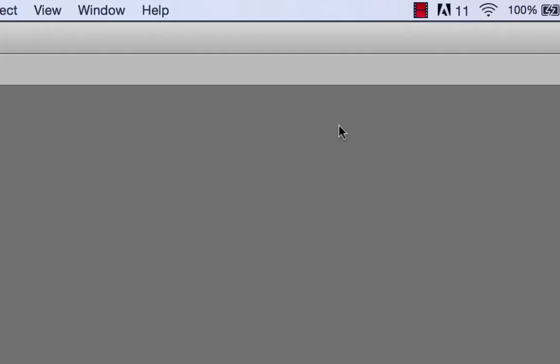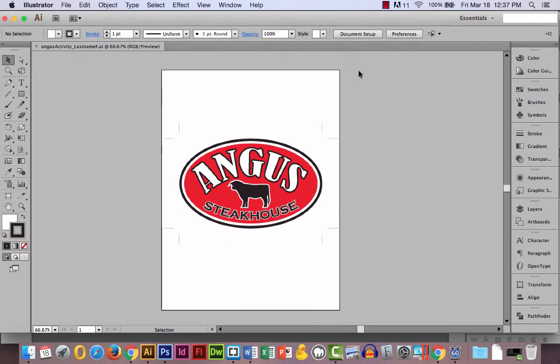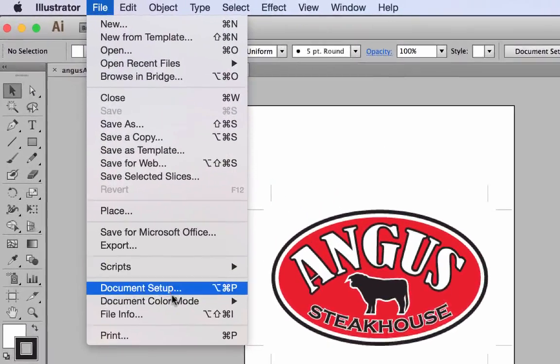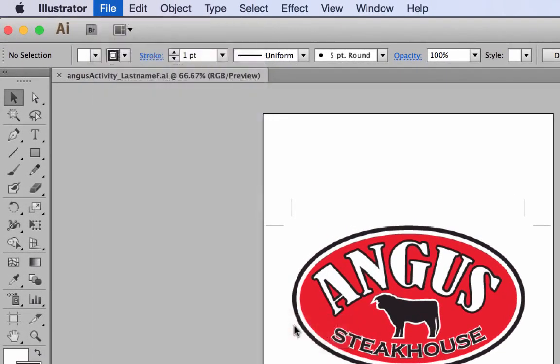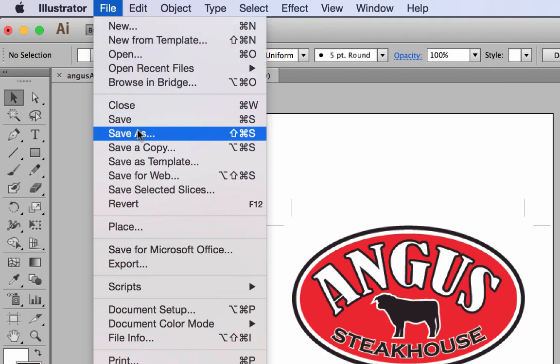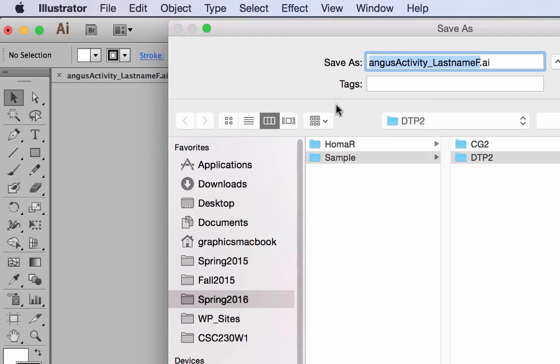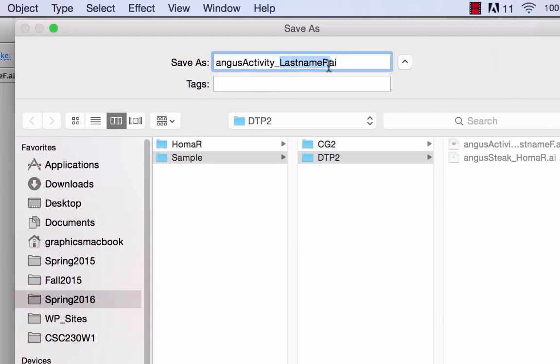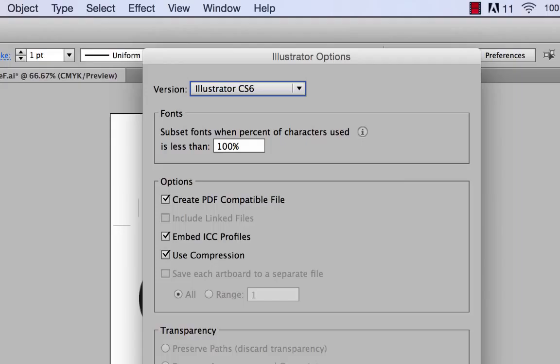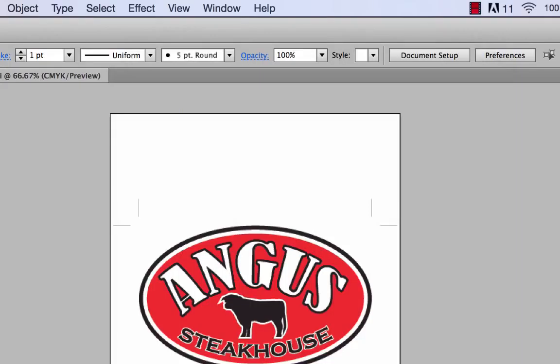And you're going to open it up first in Illustrator. The file is in RGB mode, and the first thing you're going to want to do is go to File, Document Color Mode, and change it to CMYK color. Also, one of the other first things you're going to want to do is save it with your last name. So I'm going to save this and just put my last name at the end, just in case I screw it up terribly, I can go back to the original. So I'll save that as my AI file, and I'll just hit OK for all the options.